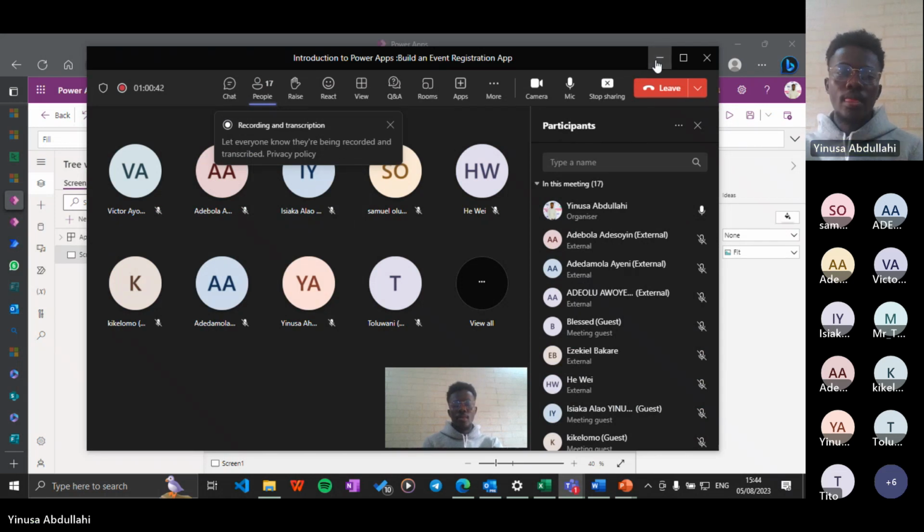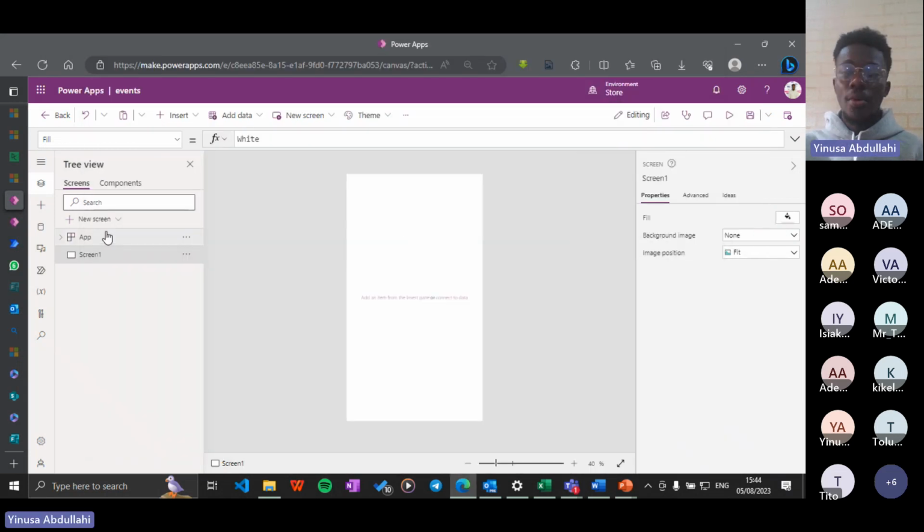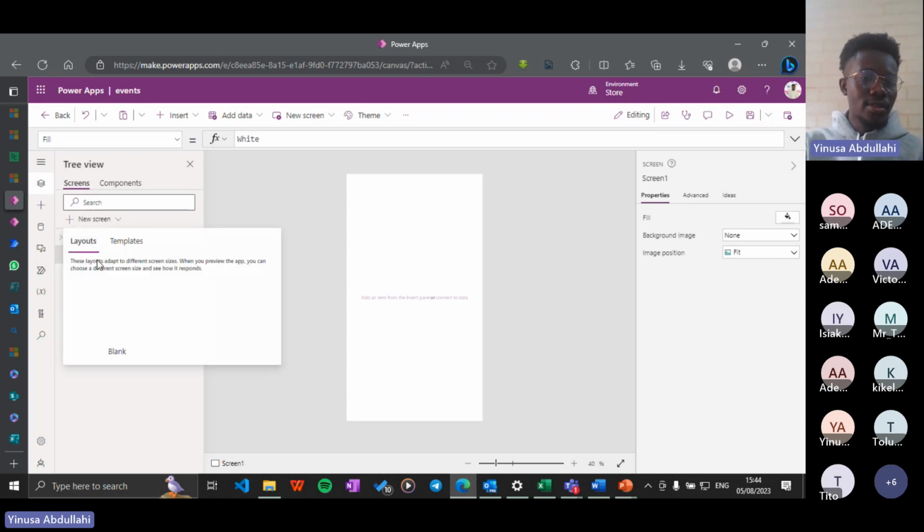So we're going along. Okay, so this is our Power App Studio. Like I said earlier, this is our Power App Studio. I was talking about screens. We're talking about the things that Power Apps has. We said screens. So this is a screen. You can create another screen.